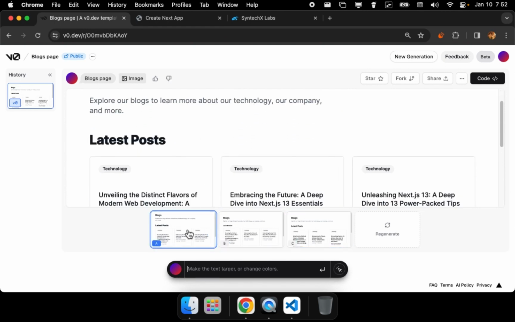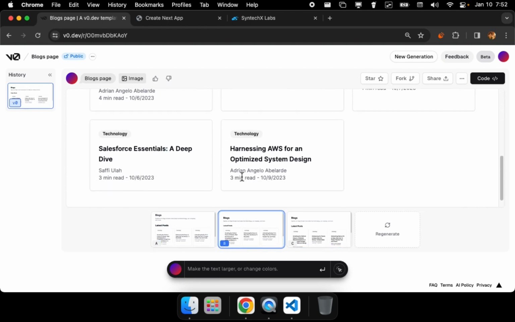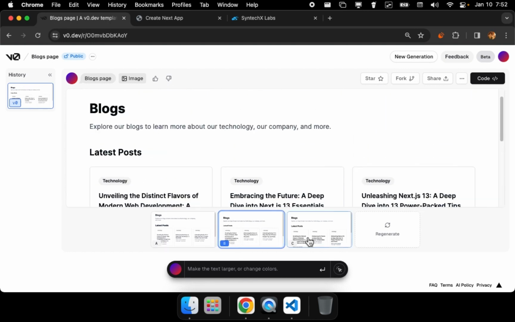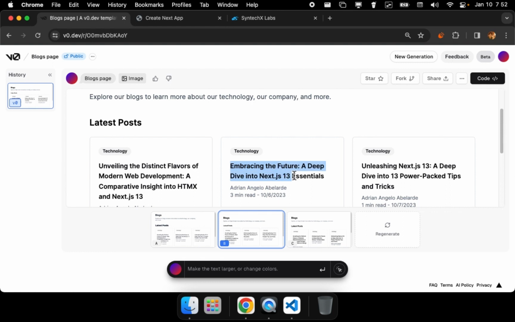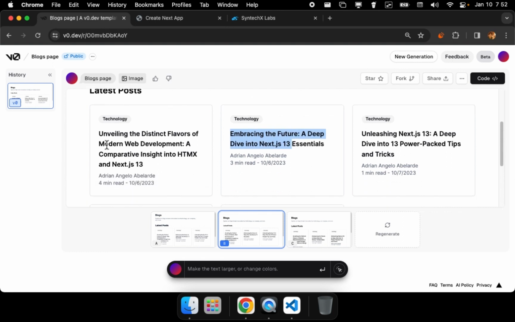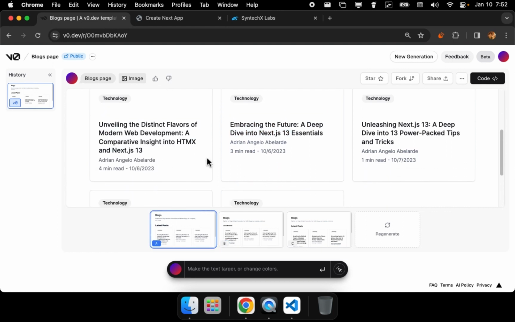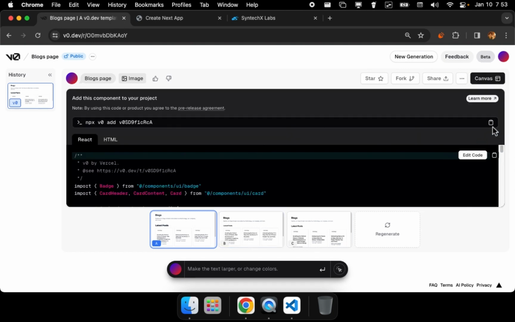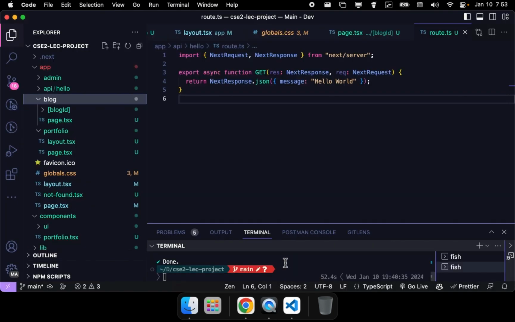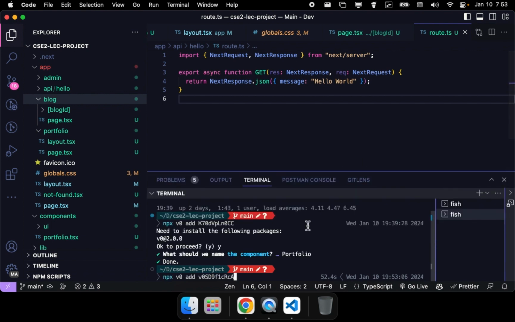And then I think I like this one. Yeah, I like this one more, but I like how this one has its own font weight. But anyways, let's get one, copy this, and put it in our VS Code.